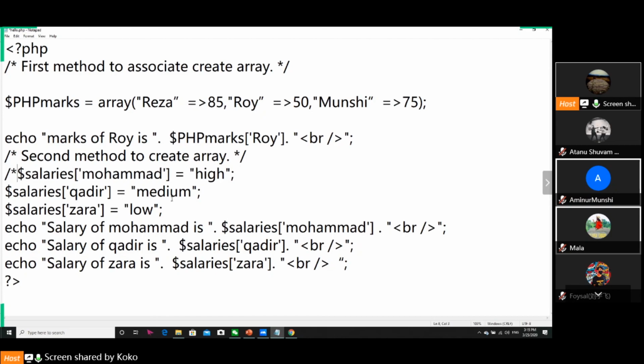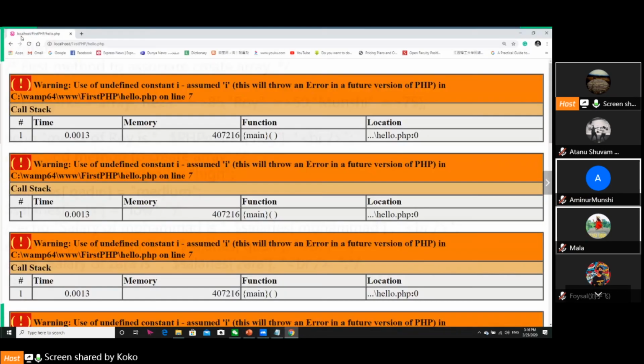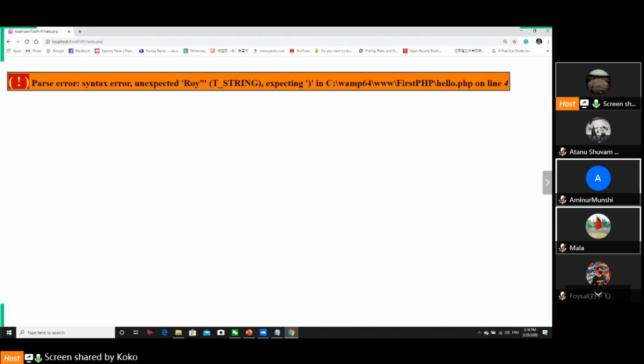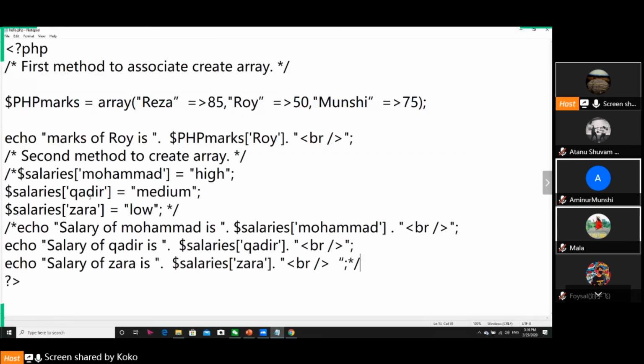Okay, for a while I want to make the value comments. These are comment boxes. Okay, now we need to run. There's one problem in line number 4, unexpected Roy. Where is the problem? PHP marks. Why? Line number 4. There's a problem. Which error do I have?